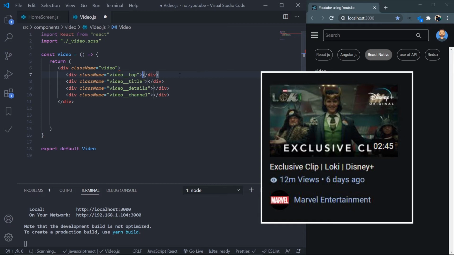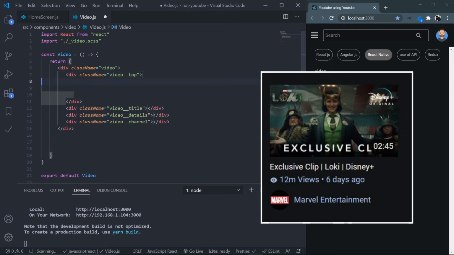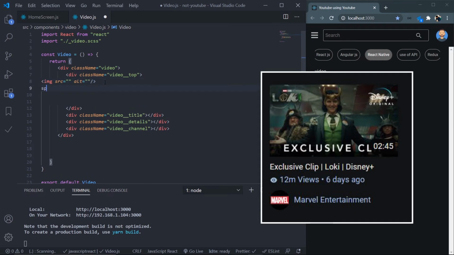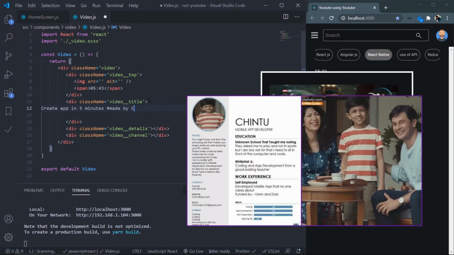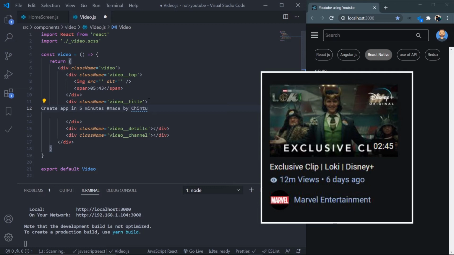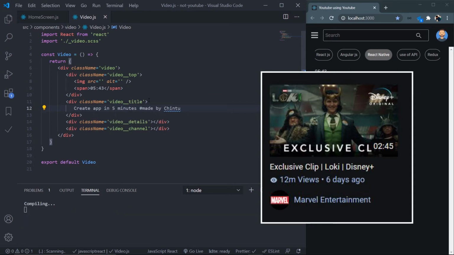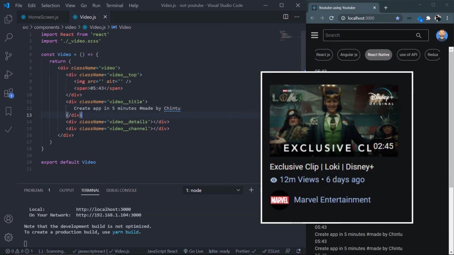tab, here it is. Okay, so inside this video top I'll have an image. I'll put the image later, and then I'll have a span for the duration. Let's say 5 minutes 43 seconds. And then inside this video title, let's give it a title like Create app in 5 minutes. Hashtag made by Chintu. And if you don't know, Chintu is a popular programmer of whatever. And then inside the video details, I'll have the number of views and when the video was released.